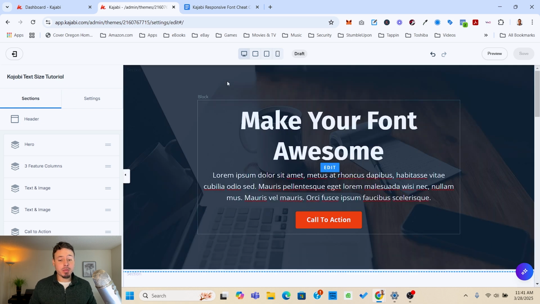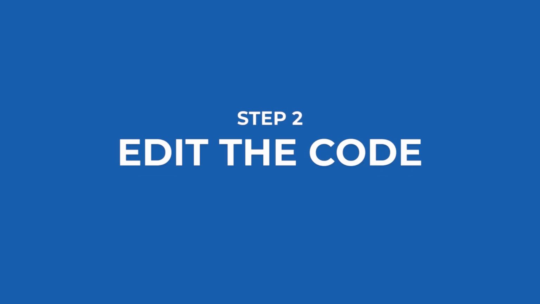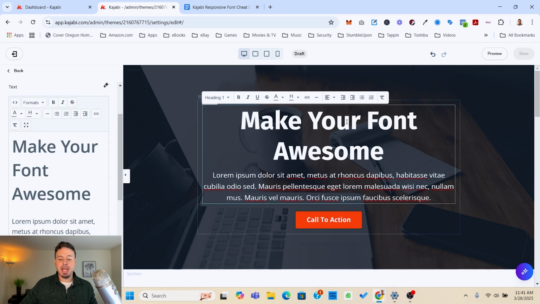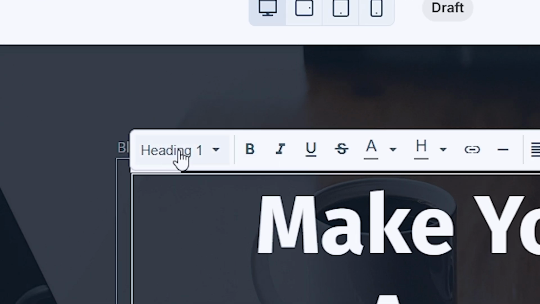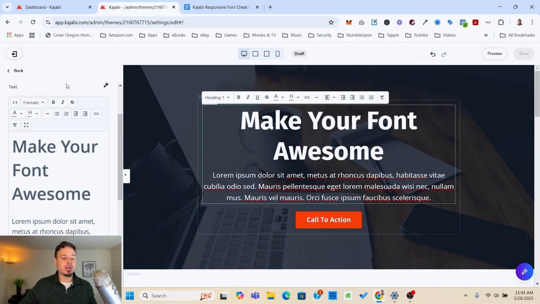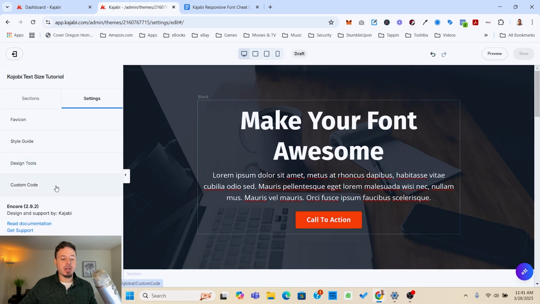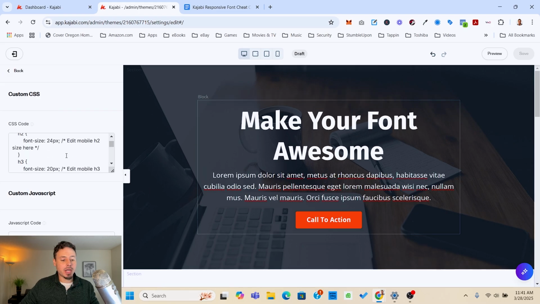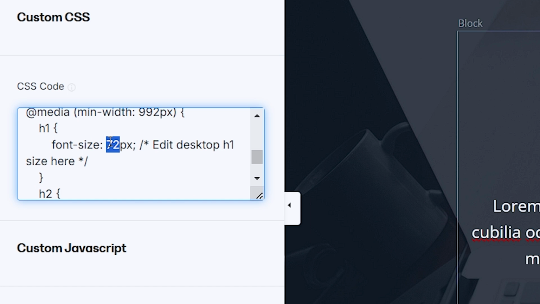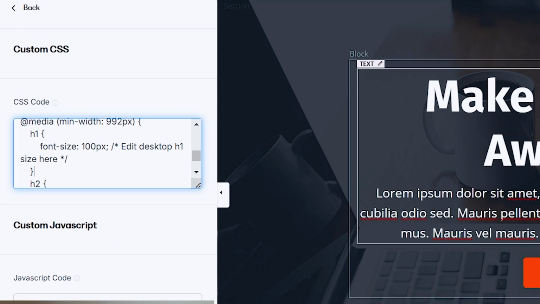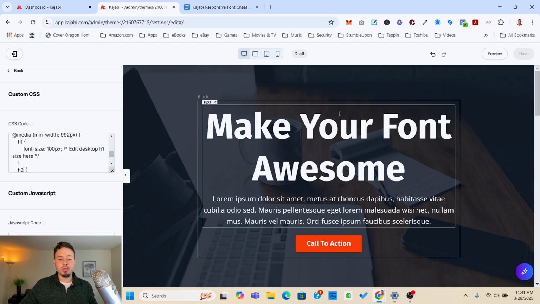Okay, so now that we have our code in place, let's try to change this text right here, this title, on desktop, and let's make it even bigger. You can see when I click into it, it's a heading 1 tag, right? So we want to change the H1 under desktop. Let's go back to our code, come in here, settings, custom code, and go down to desktop. You'll see desktop styles here. We want to change our H1, and let's change it to 100 pixels. Now if I save it, look what happens. Boom, it's enormous, giant font.